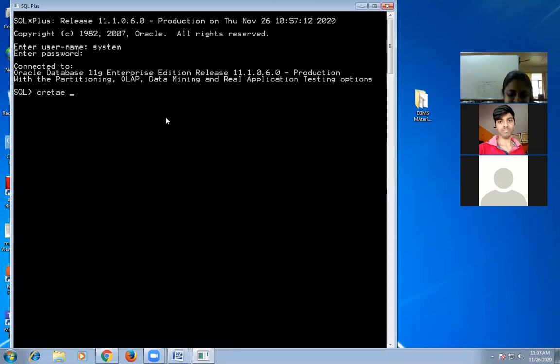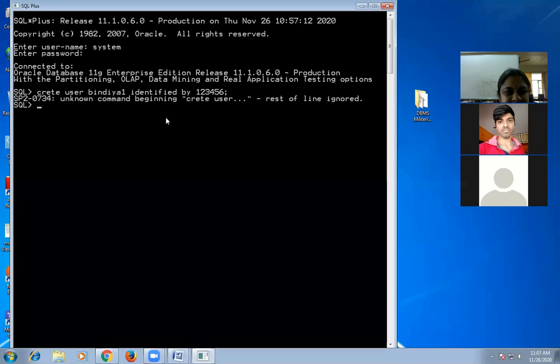For that, the command is create user. The username, let us take, is Vindhya1. Create user Vindhya1 identified by password. Then enter. So it's giving an error.